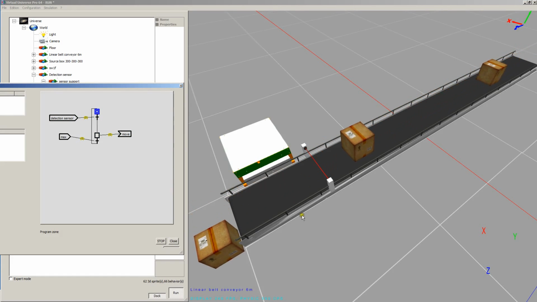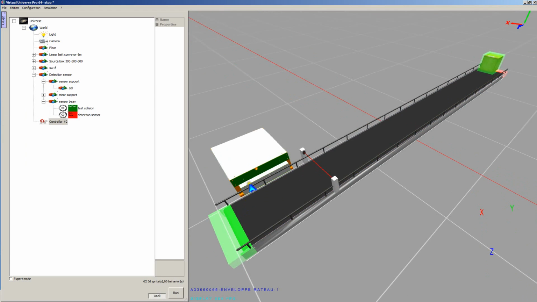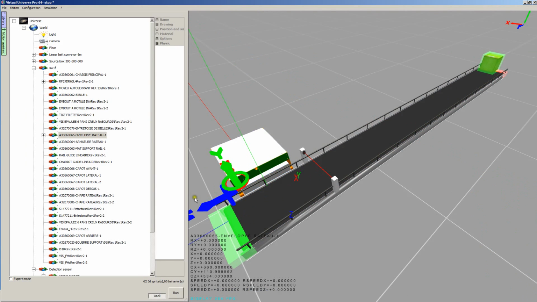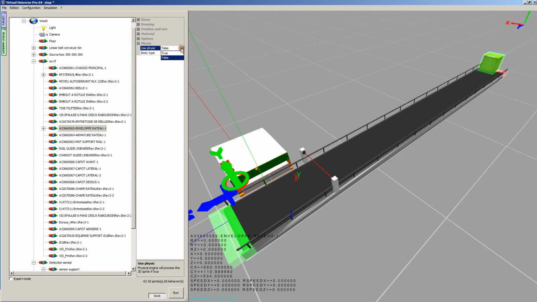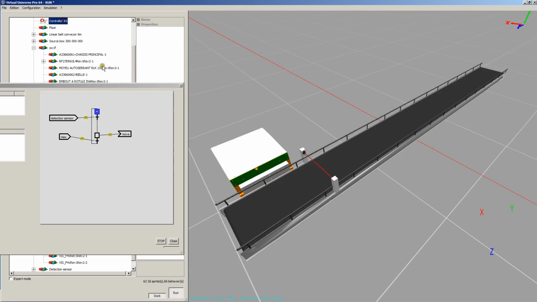Okay, so it seems to work, but there is a problem with the pusher. This is simply because I have not defined the right property for it. I'm going to select this object and go to the physics properties and use this property, use physics, and select true. I can make a new test to see if it works now.